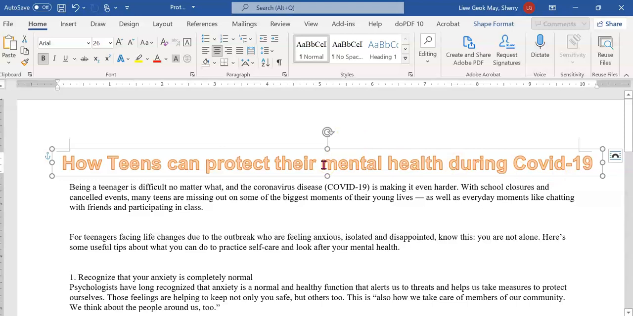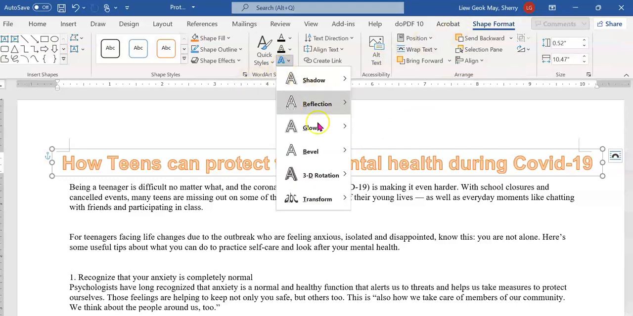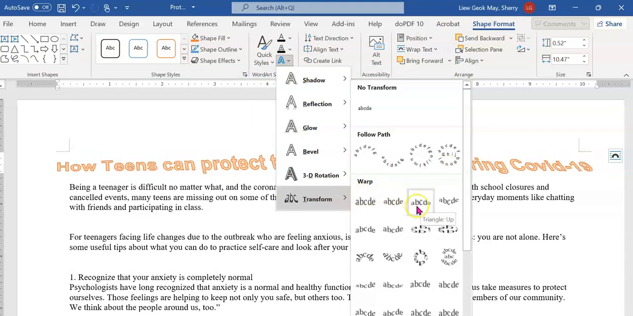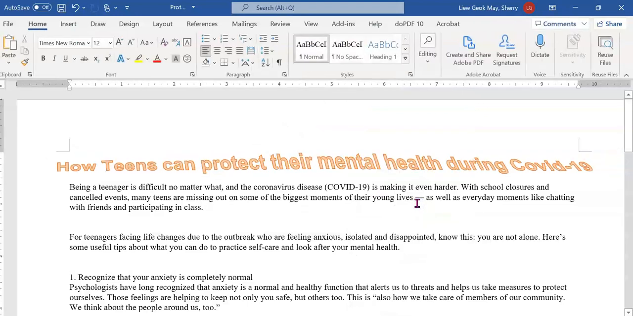Now you need to do one last thing, which is the transformed triangle up. After you have selected the word art, go to shape format and go to this button called text effects. Click and choose transform. Find the one that is triangle up. This is the one, triangle up. Click. That's all. You will not be able to find the triangle up transformation if you did not use word art.